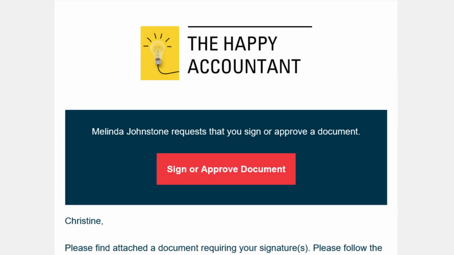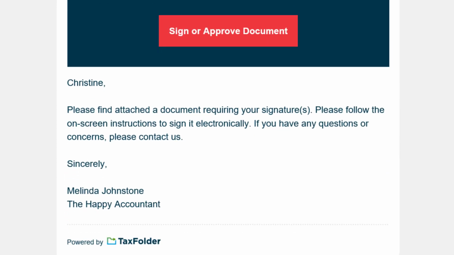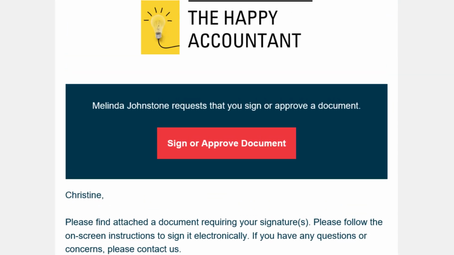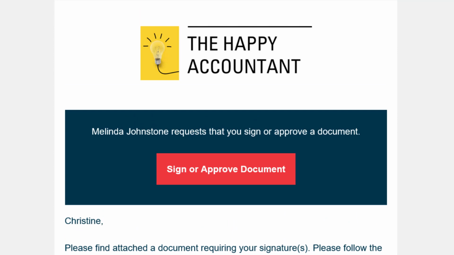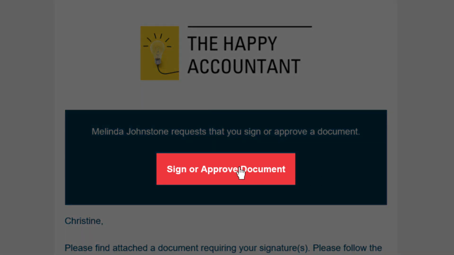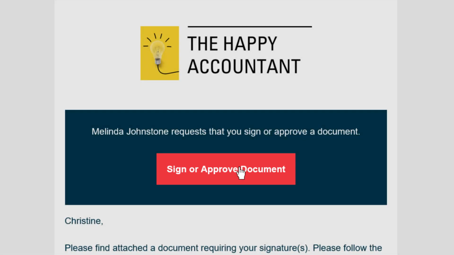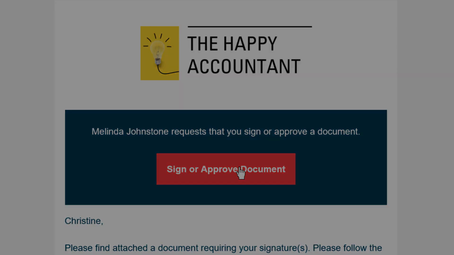When your accounting professional requests that you electronically sign a document using TaxFolder, you will receive an email. Click the Sign or Approve Document button in the email. You can do this on your computer, tablet, or mobile phone.